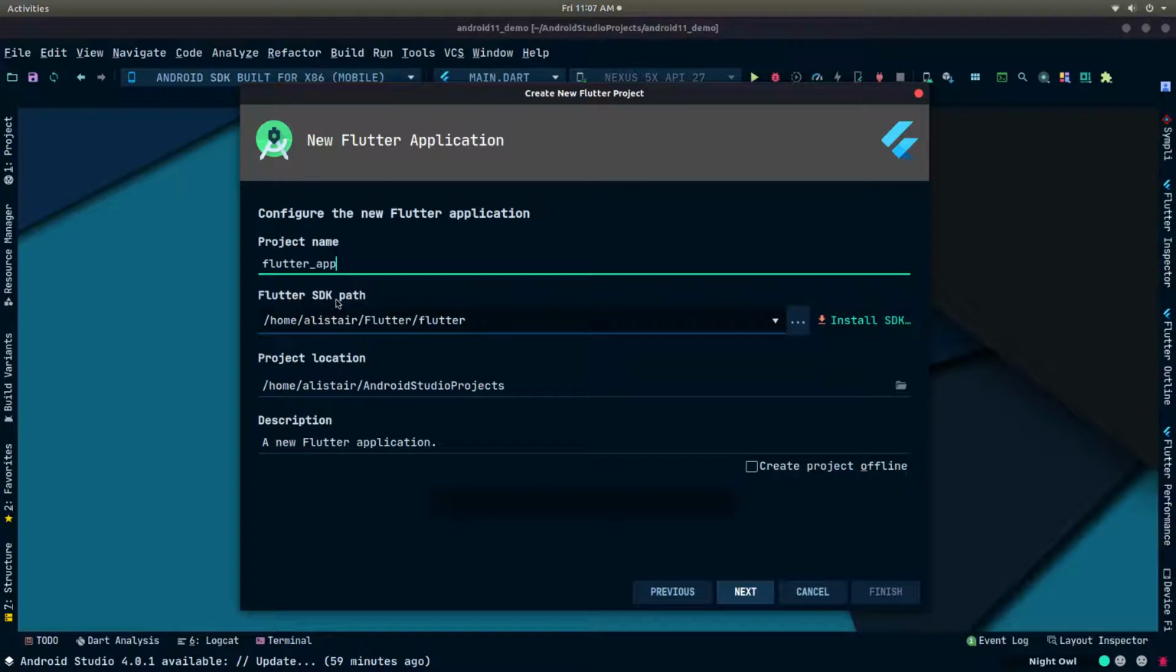This path is the one where the Flutter files that you downloaded are going to reflect. Mine, I've already got a Flutter folder for that, but you can specify yours. You also specify where your Flutter app is going to be created. Mine will be in my Android Studio projects folder, and you can create a description for your Flutter application, but I'll just leave the default there.